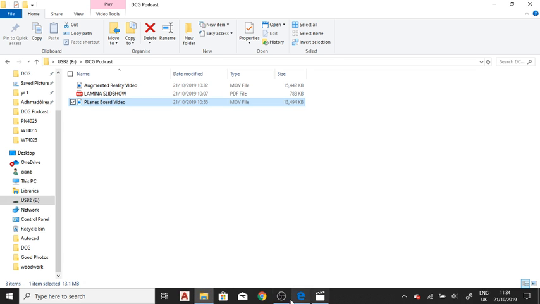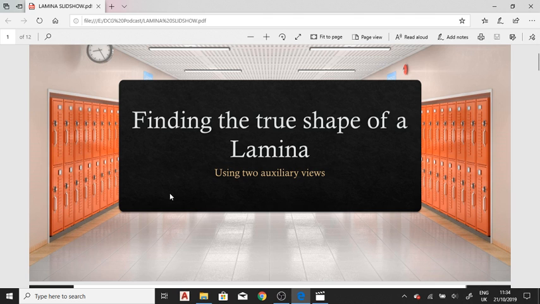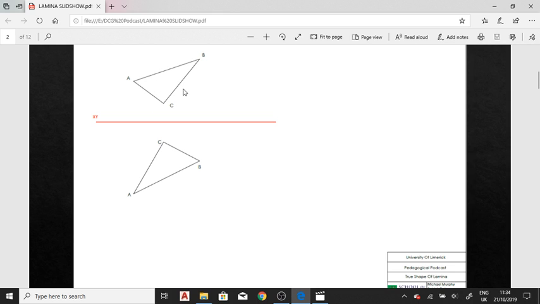So, today, what we are going to be learning about is finding the true shape of a lamina using the two auxiliary views. So, now we'll go down to the first slide, and here we see a lamina in plan and elevation. As you can see, in elevation is A, B, C, and that is directly sent down to plan, and that is A, B, and C again.